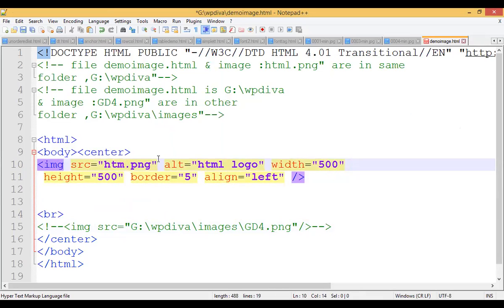I will take HTML. The name of the image is html.png. What is the name of your image? Name of image is html.png. But by fault, what I did, I took it as HTML. Okay, so there is no image called HTML in my folder. And what I will do, I will save the changes and I will try to execute this file. Okay, I will save it first. After every change, you have to save the file. Then I will run the file.